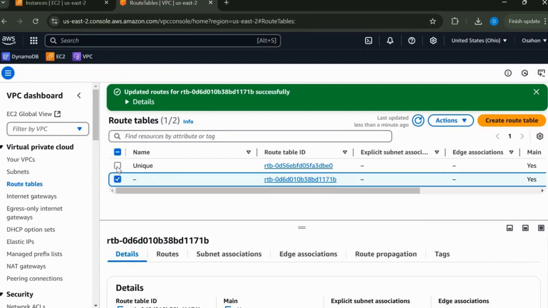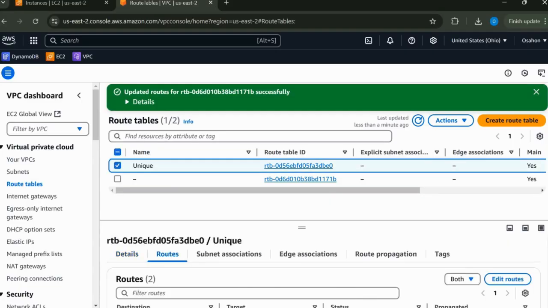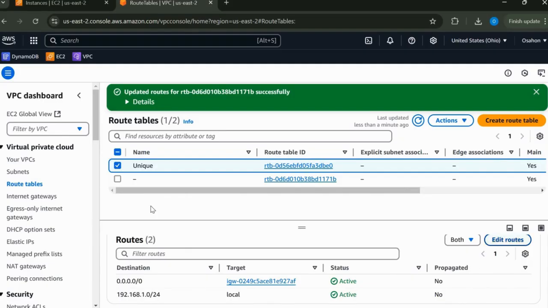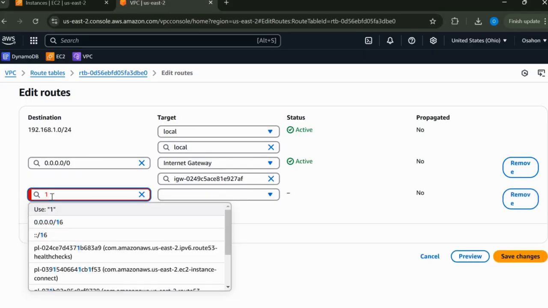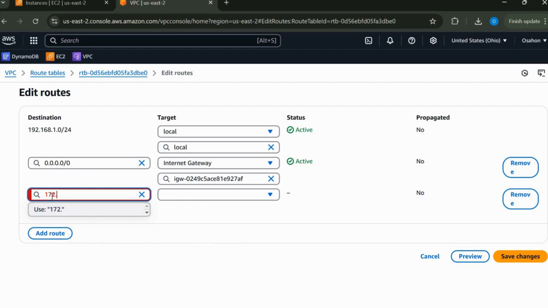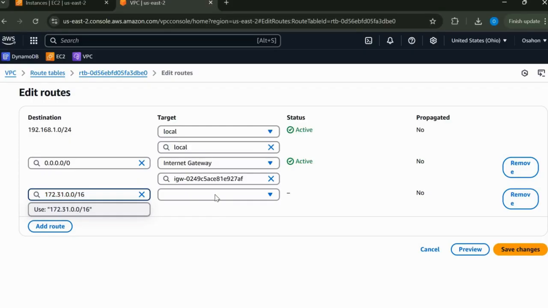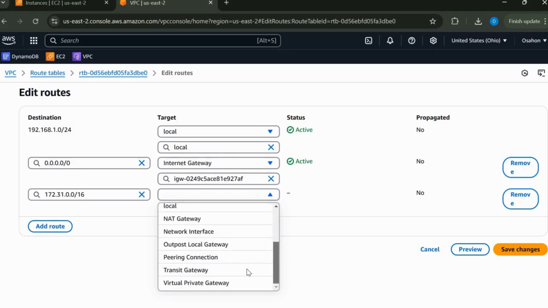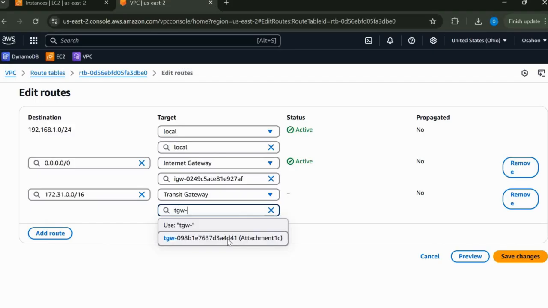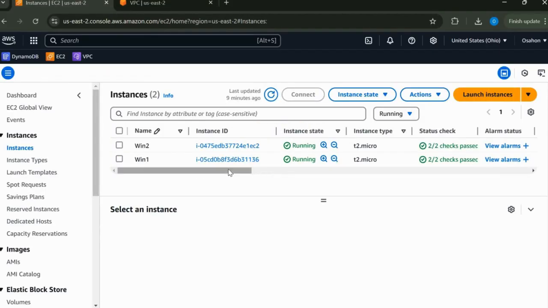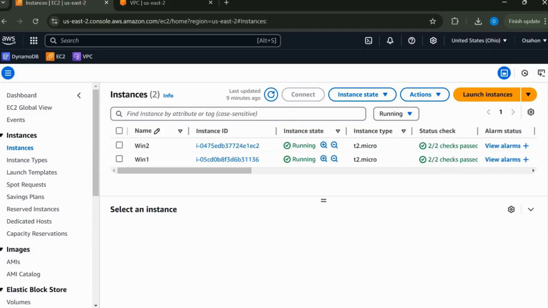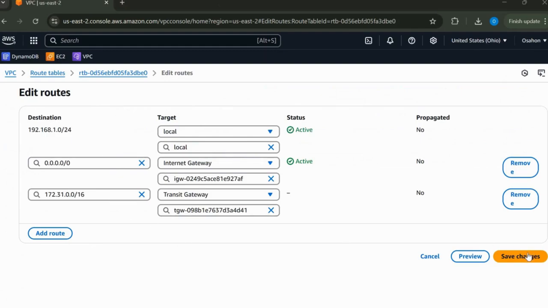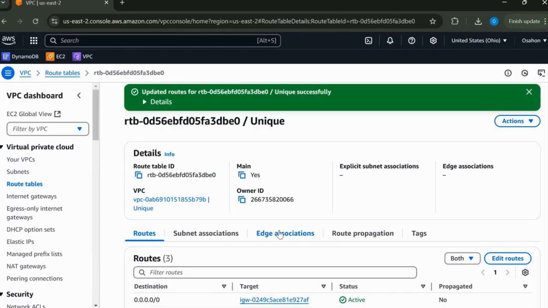I'll do the same thing again for the unique. Go to routes. I'm going to click on edit. Now, if you take a look, the destination will be different. I'm adding 172.31.0.0/16. And this is for the second. So I will have to confirm, going back to the instance, just to be sure that I have my CIDR correct. So everything is perfectly fine. I'll click on save. At this point, I'm done with the whole lab.